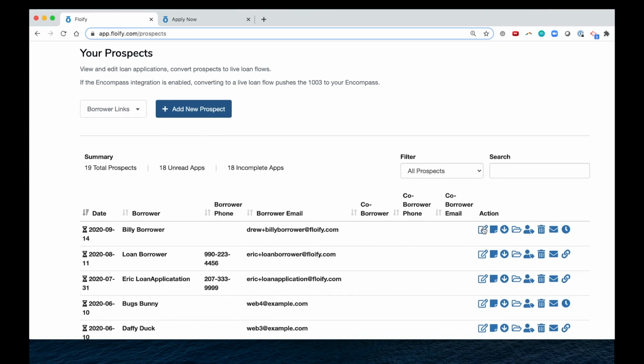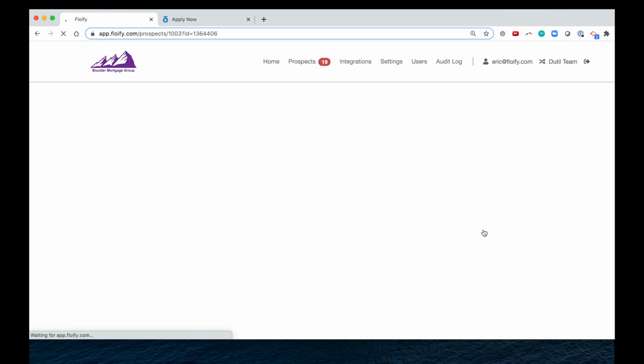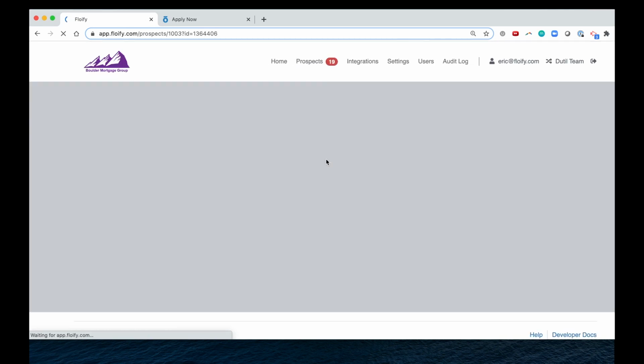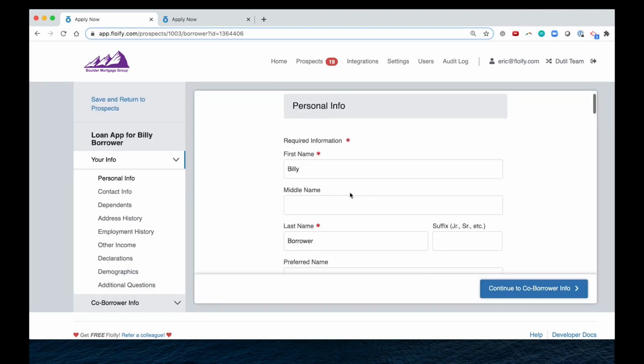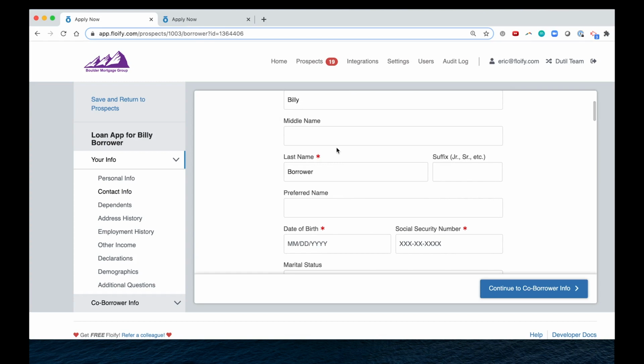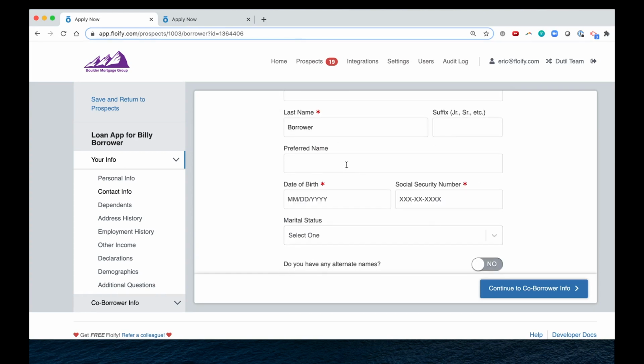Now, under the action column, you do have the ability to edit the prospect loan application. So if I click on this link, it'll open up the application, and if I'm working with them over the phone or I just have some of their basic information to begin the loan application, I can go ahead and start filling that information in here. Now let me go back to my prospects page.